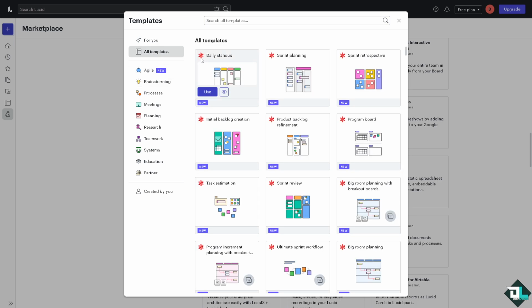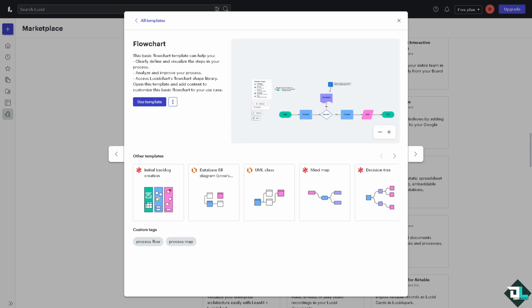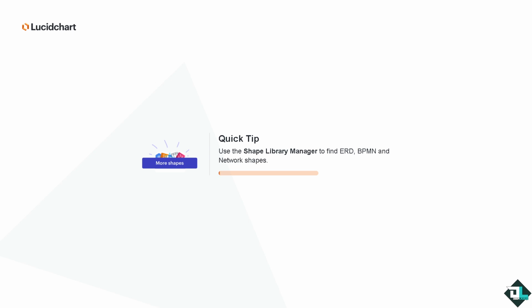Now, you would notice that there is like a different icon for this. This is the Lucid Spark. So you might want to take note of that. These icons stand for Lucid Spark, and this one is for the flow chart. If you want to preview the template to make sure that the template can help you clearly define and visualize these steps in your process, click this button right here and it would forward you to the diagram builder. Wait for it, takes a little while.